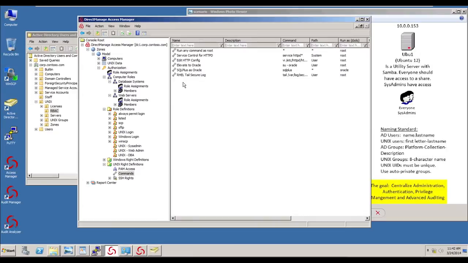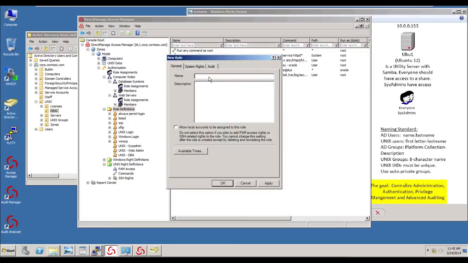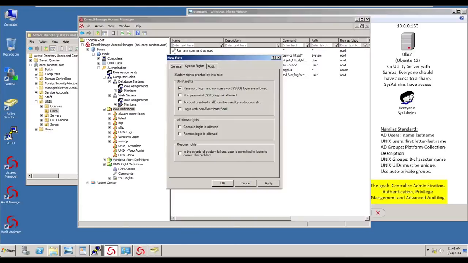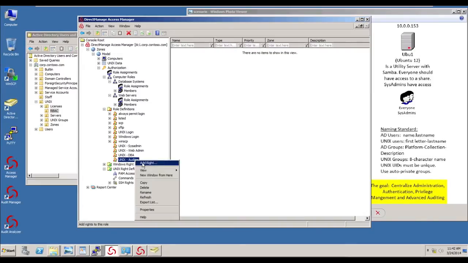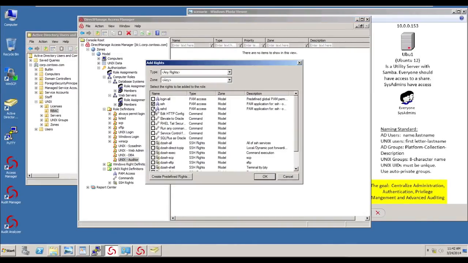Most likely, if I want to have a different secure log location, I would have to create that command for the user, but let's create our auditor. Alright, and I'm going to give that role the rights of SSHD, and the ability to look at rel logs.